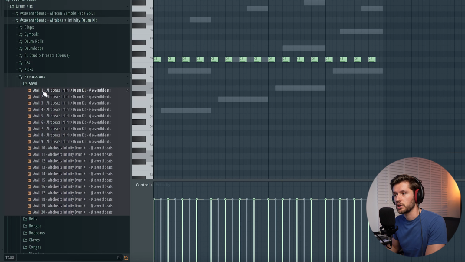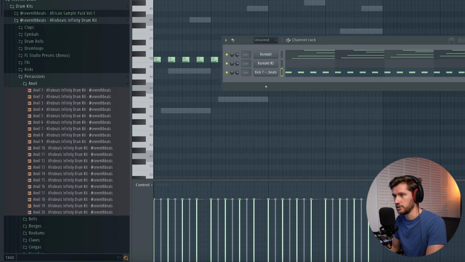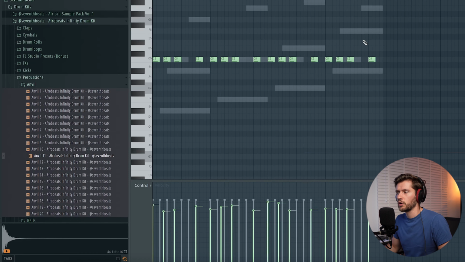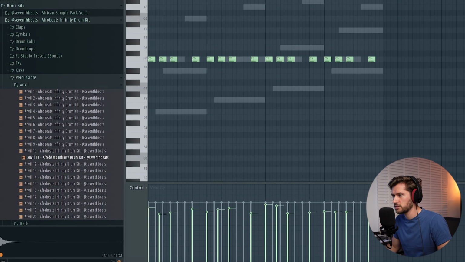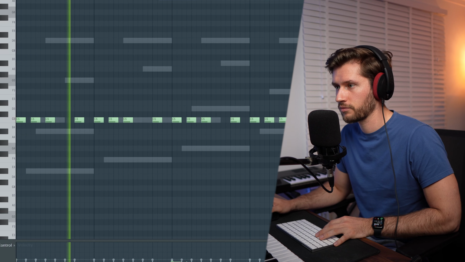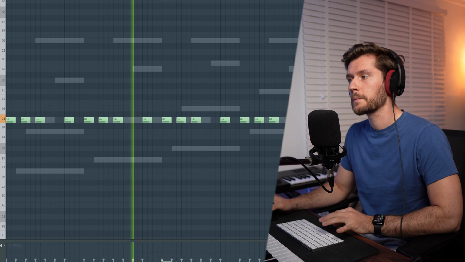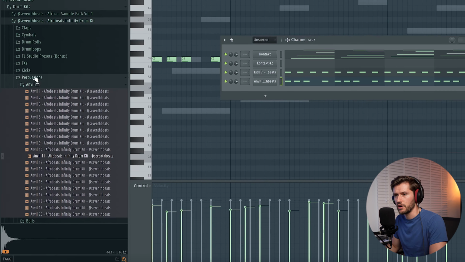I now want to create a rhythm which consists out of multiple elements, which is also inspired by Amapiano, but still I'm keeping it within that Afrobeats box. So let's start off with the first one. Let's pick an anvil. So let's say this one. So let's follow this rhythm and I've randomized the velocity. So that's it, very simple.